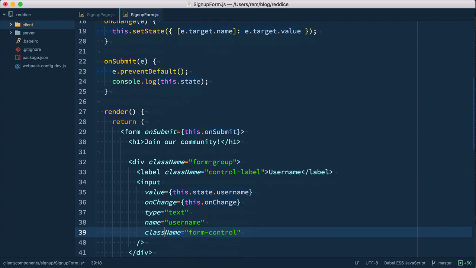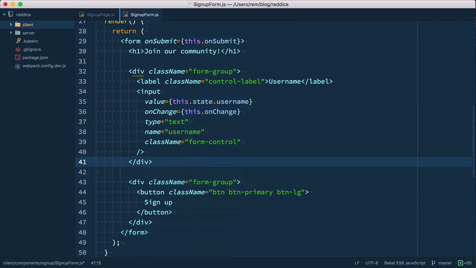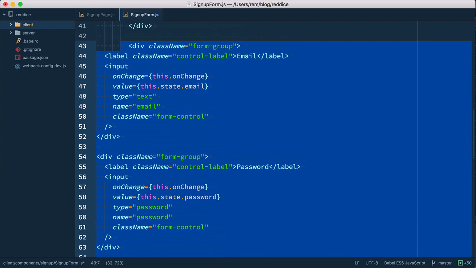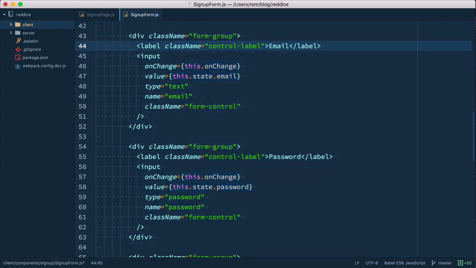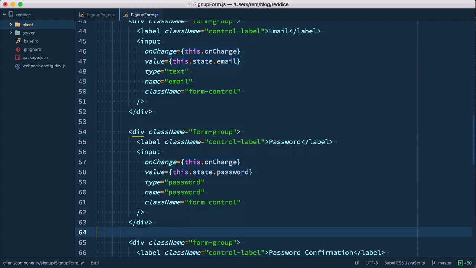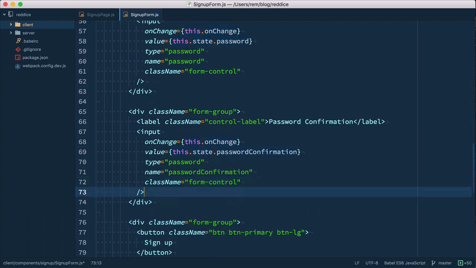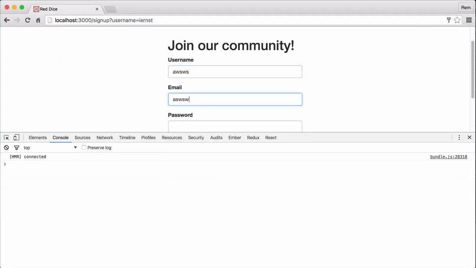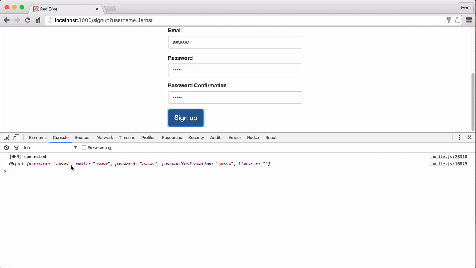Now I'm going to just copy and paste another 3 fields right here. And they are identical to our username field, except that we use email and we renamed name and value. We're using the proper state field. Okay, let's save it. Go back to the browser. Excellent, we got our form. And it works.